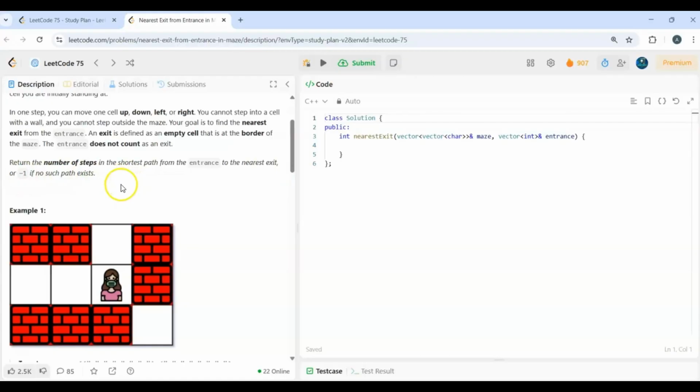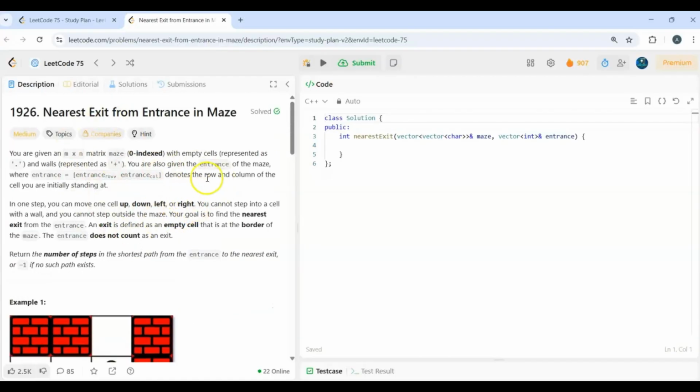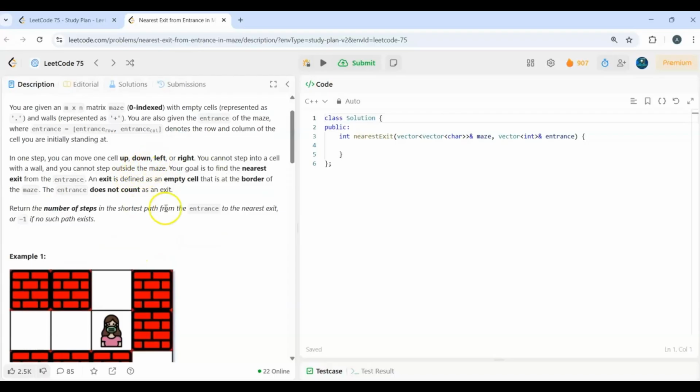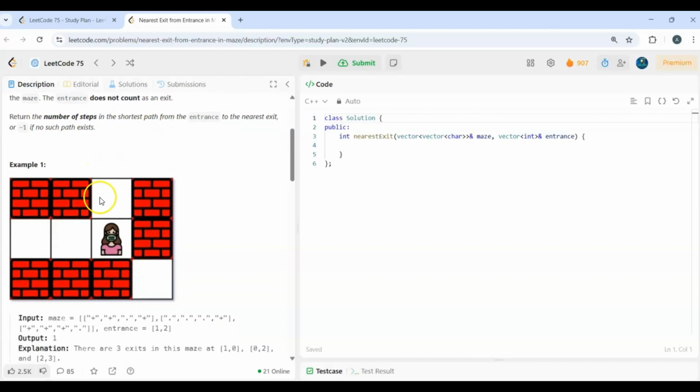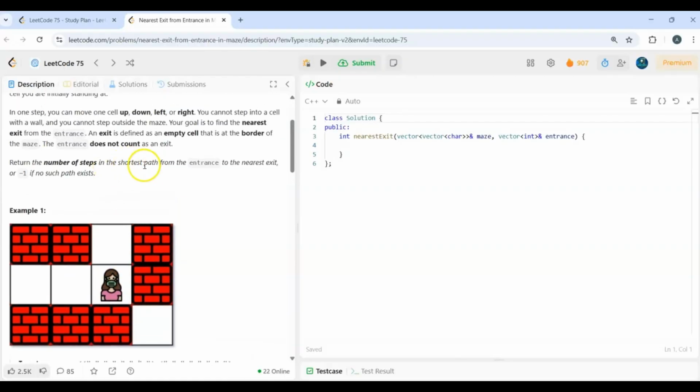So we are given a 2D matrix representing a maze. Here dot means an open path and plus means a wall, and you can move up, down, left or right. You're also given the entrance coordinate, and your task is to find the shortest number of steps to reach the nearest exit, which is an open cell on the boundary, that is the edges of the matrix, excluding the entrance itself. And finally, if no exit can be reached, then we need to return -1.